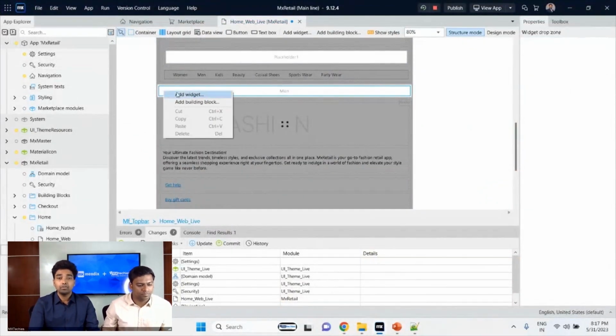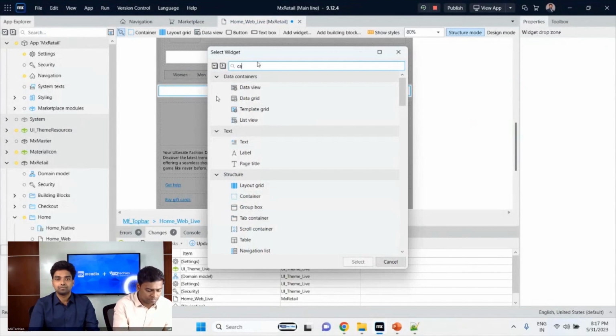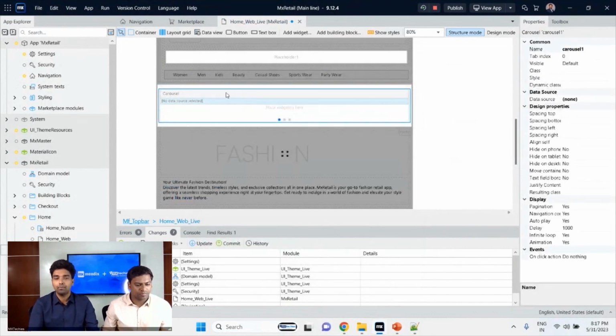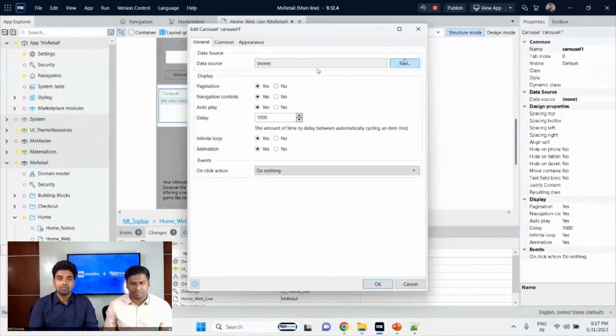So let's place the carousel widget on the page. The carousel widget is a default Mendix component, so we are going to use the default Mendix properties to achieve this particular feature in the carousel block. We have a set of default properties. Pagination is to show the pagination dots to load the images. Navigation controls give the previous and next buttons on the image. Autoplay automatically moves the slide without user control action.